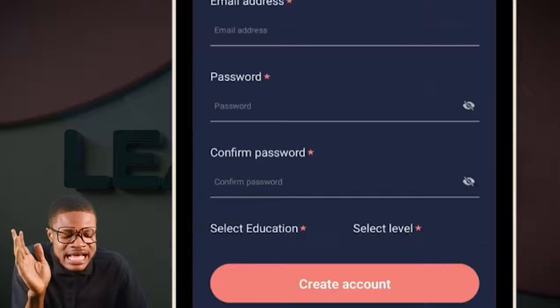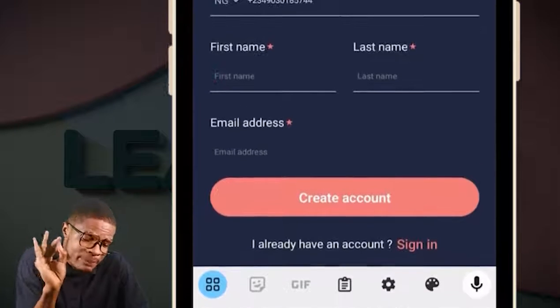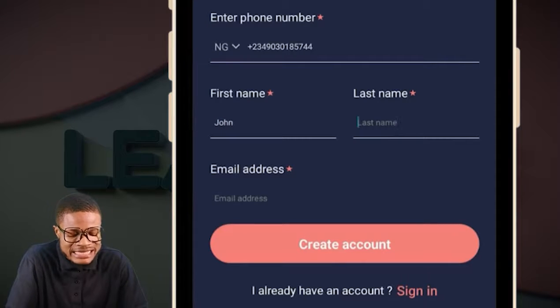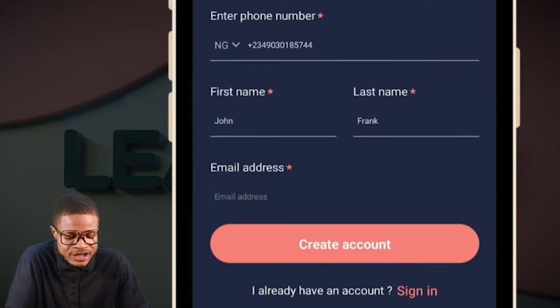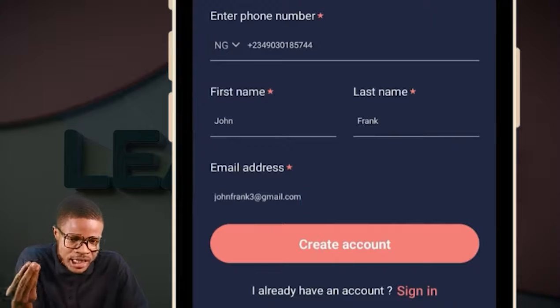So once you create the account, you are putting your phone number. Put your name, your correct phone number, please. If your name is John, what do you fill in there? John. And then your last name, Frank. Fill in John Frank. And what's your email address? If your email address is johnfrank3@gmail.com, you fill it there.